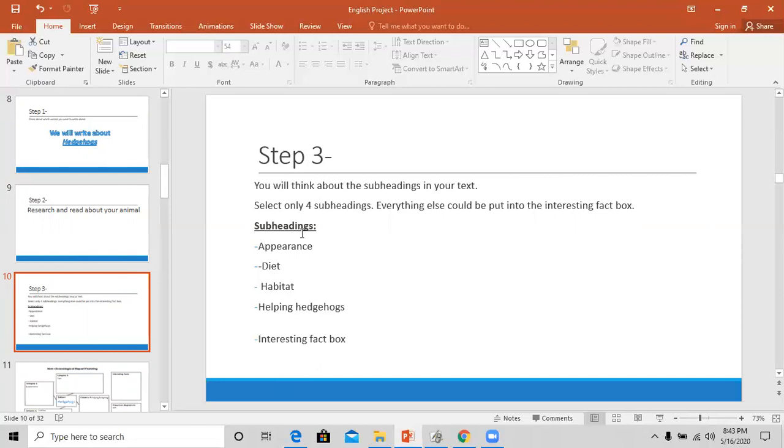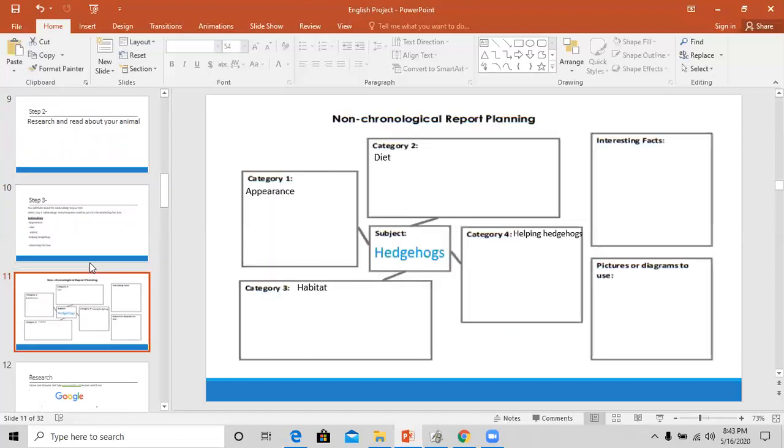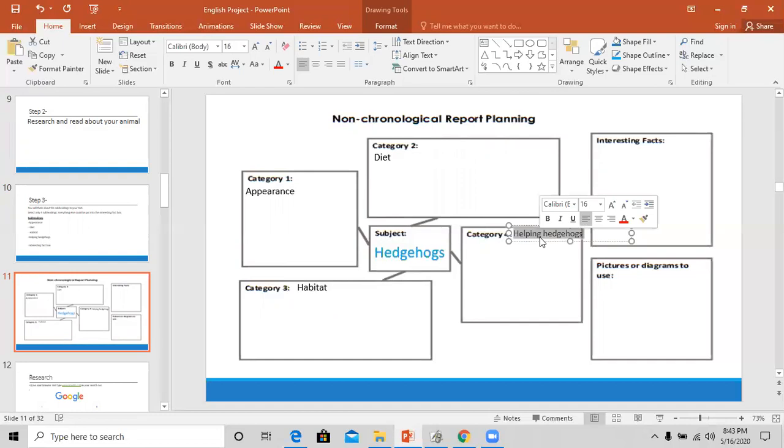Don't forget, you must include 4 subheadings. So after your research, think about the 4 subheadings you want to write about, along with the interesting fact box. And make sure you only select 4, okay? So it's not more than 4 and it's not less than 4. We want 4 subheadings. Okay, so after I selected my 4 subheadings, Miss Sarah went on and started filling in the boxes. So for my first paragraph, first box, first subheading, Miss Sarah wrote appearance. For the second subheading, Miss Sarah wrote diet. For the third subheading, Miss Sarah wrote habitat. And for the fourth one, helping hedgehogs. Okay, and of course, don't forget to start off with your actual animal in the middle. So the animal you selected, make sure you write it as your subject.